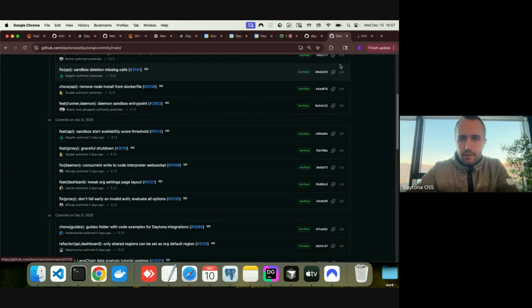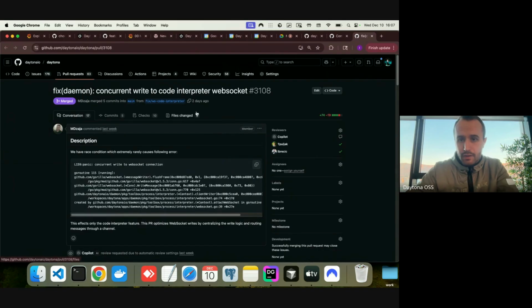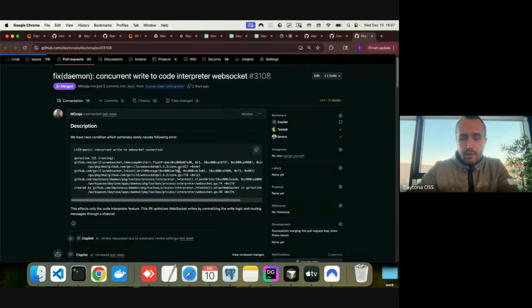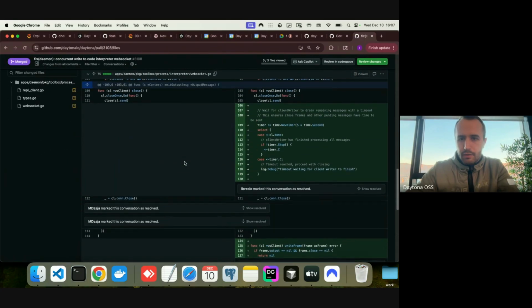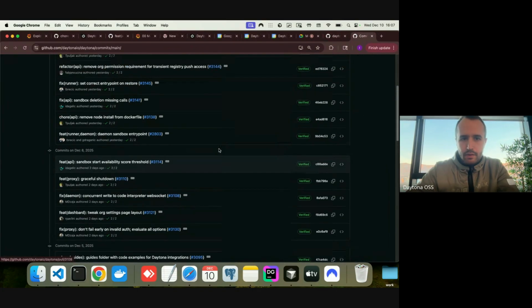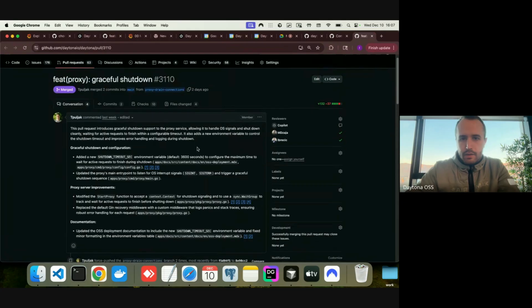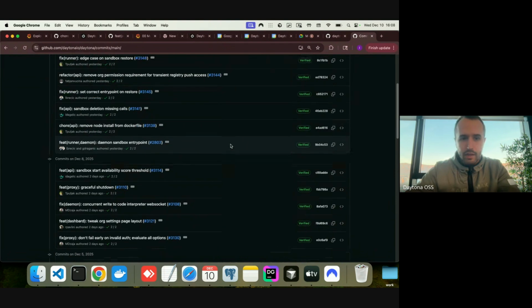He made another fix regarding concurrent writes onto the WebSocket connections, where there was a race condition causing some errors when two places at once would try to write into the WebSocket. So that was fixed. There's also a small graceful shutdown fix that makes sure the proxy doesn't kill any connections inadvertently when reloading or scaling or stuff like that.